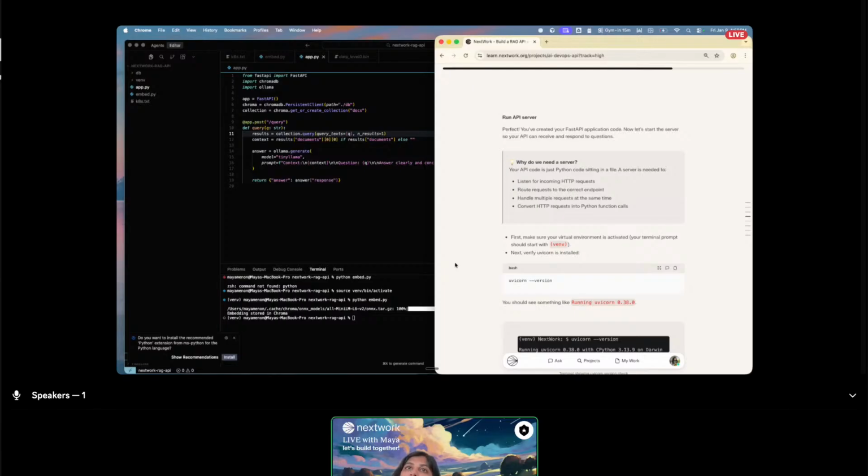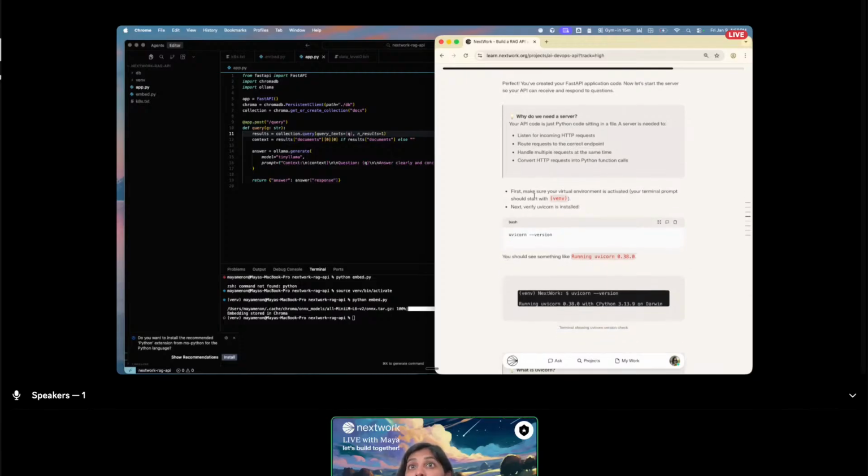Why do we need a server? Your API code is just Python code sitting in a file. A server is needed to listen for incoming HTTP requests, route requests to the correct endpoint, handle multiple requests at the same time, and convert HTTP requests into Python function calls. Okay. First, let's make sure that the virtual environment is activated.